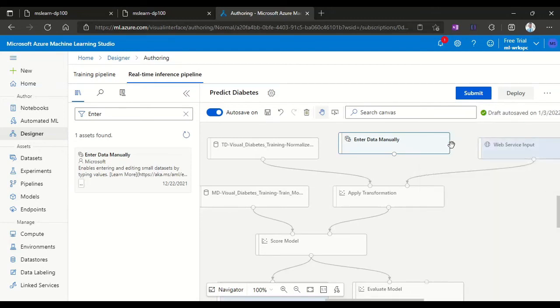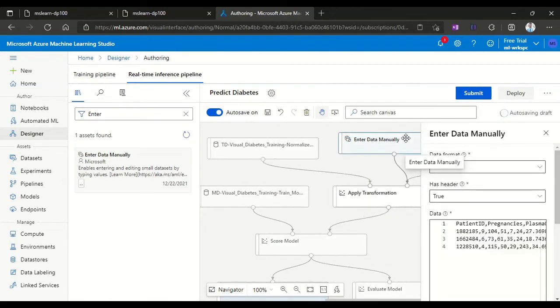Now close this one. This data is already provided, then add it. If you want to see the data again, click on here and you can see this one again.